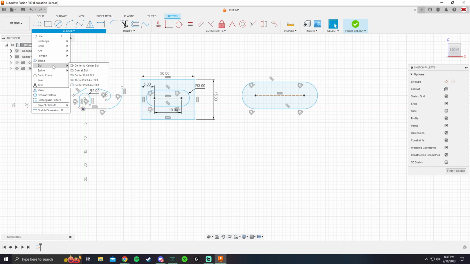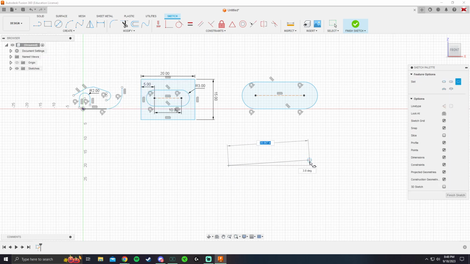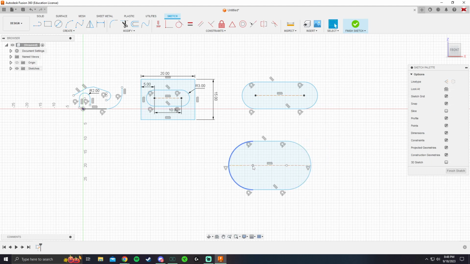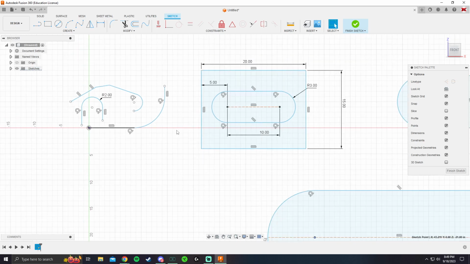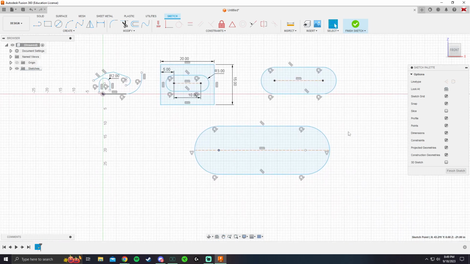If you want to do a different one, let's try this overall. It's a little bit different because it creates a slot shape rather than this very nice even oval. So it depends what you're trying to do. But I would say center to center is what we use for slots, and 3-point arcs are what we use for that. But again, feel free to experiment and see which one you like the most.